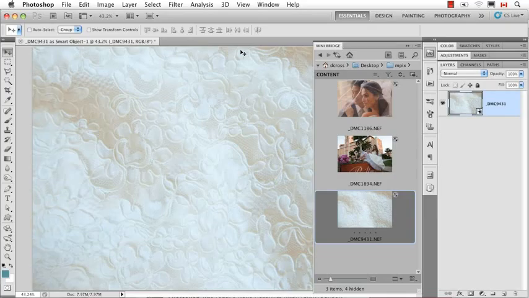I showed this demonstration at a talk I gave at WPPI to wedding photographers, and it got such a good reaction I thought I'd use this as my example of one of the real benefits of working with smart objects: this built-in ability, without doing anything differently, of creating what amounts to a template.